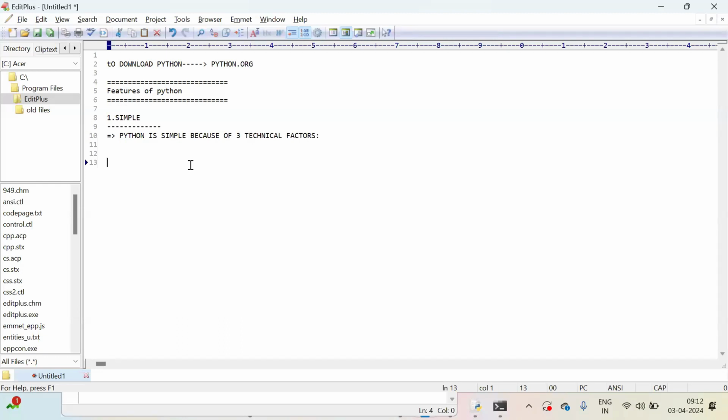Three technical factors. What are they? First, one by one we'll see, right? First, it provides a rich set of API. What does it mean? It provides a rich set of API, right?